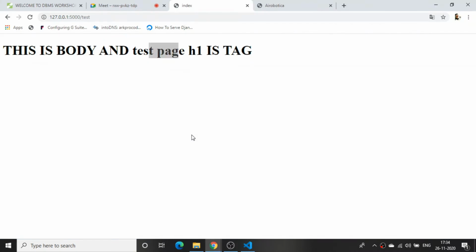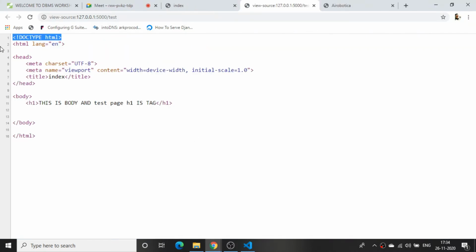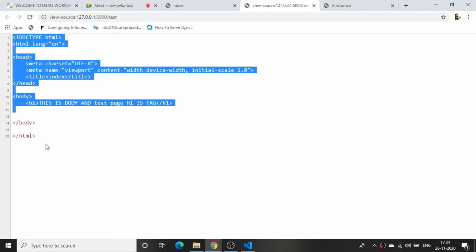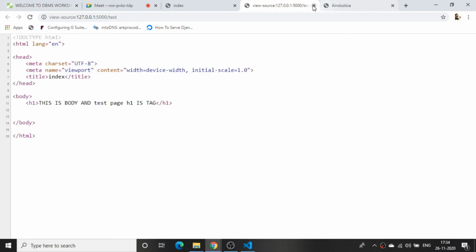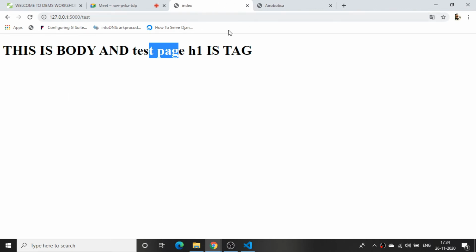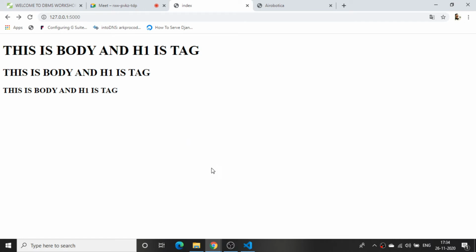If I press Ctrl U, you can see the source code also. You can see the h1 tag, whatever I have written in the HTML file, it is just hard coded. Okay, so this is how we can render the HTML files.